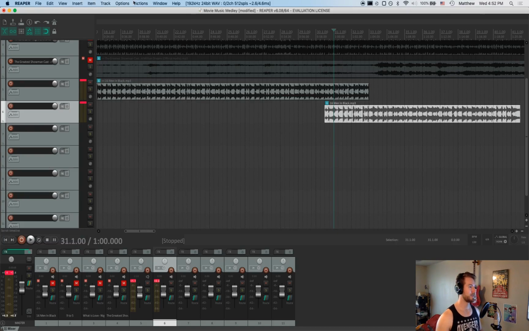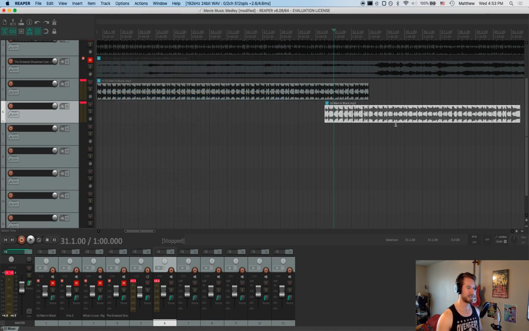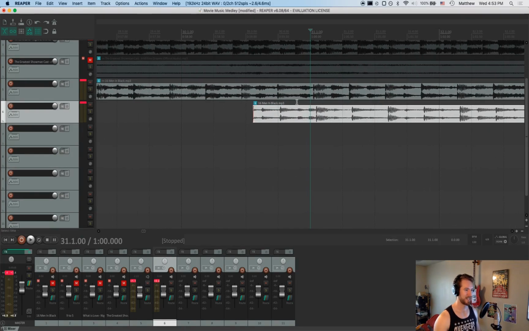So I want to go up here to Options, Snap, Enable Snapping. I want to disable that. So now I can drag this to exactly where I want. Now if I zoom in, you see how easy it is to see those waveforms. And I want to line these up. There we go. So now let's listen to this transition.